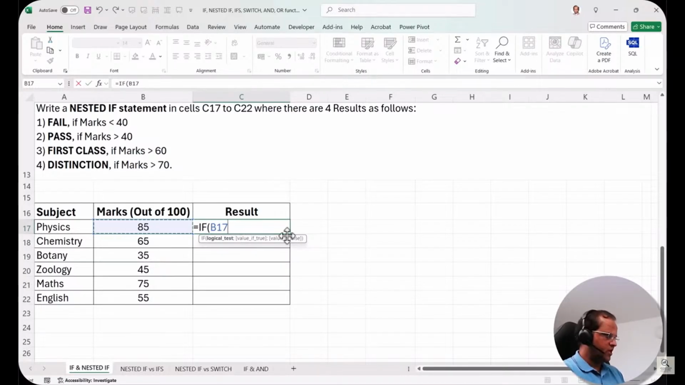Now I have to check whether it is greater than or equal to. I have to write down equal to here, because suppose the student has got exactly 70, then 70 is also considered as distinction. So whether it is greater than or equal to what? 70. Now see, 70 I'm not writing in double quote because it's a number. Whenever we want to check something with some text, then we have to write it in double quote. But here 70 is a number.